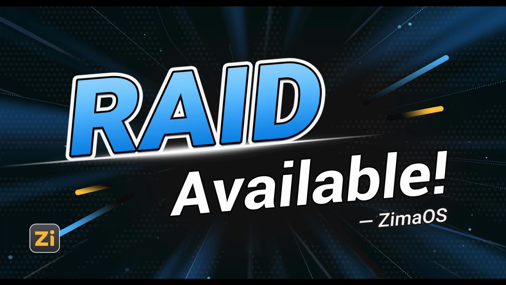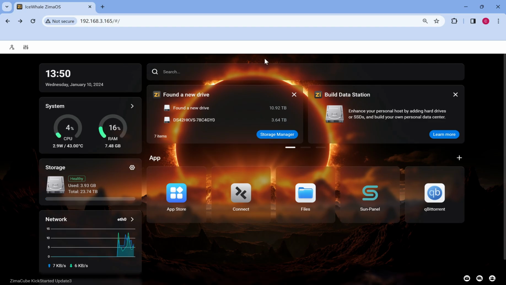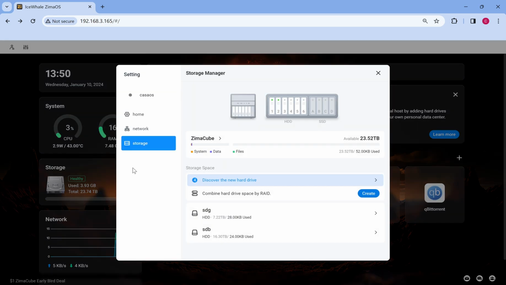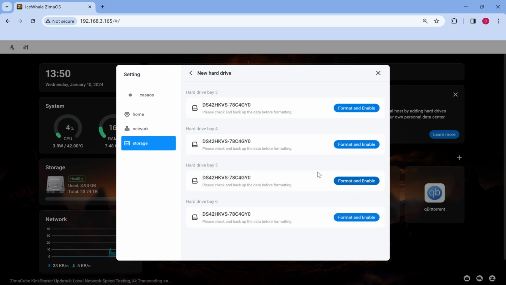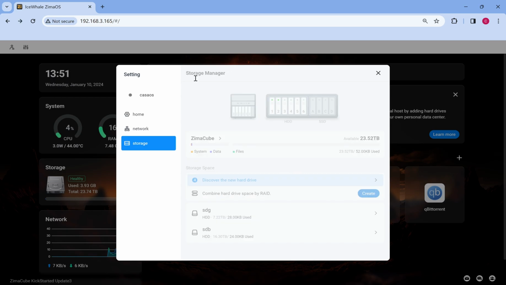Hey everyone, we've got something exciting to share today, introducing the all-new fully available RAID feature. ZimaCube is a 6-bay NAS device, and we can see the status of it right here. This is the built-in storage space of ZimaCube. ZimaOS supports RAID 0, RAID 1, and RAID 5.